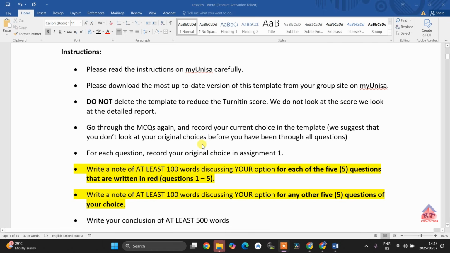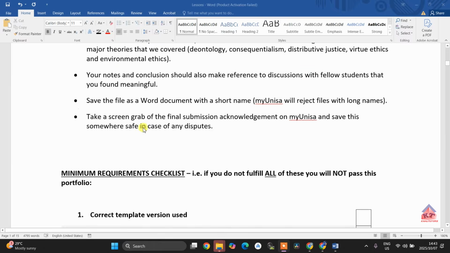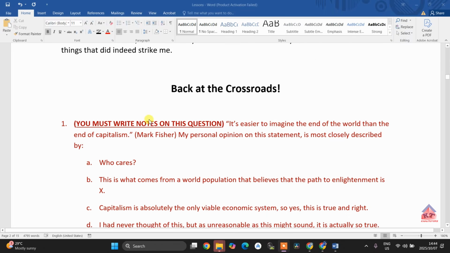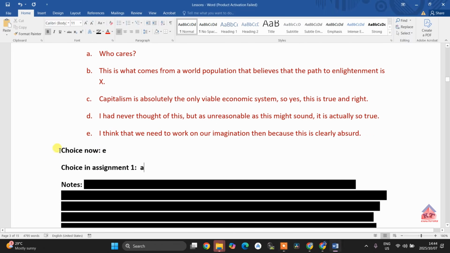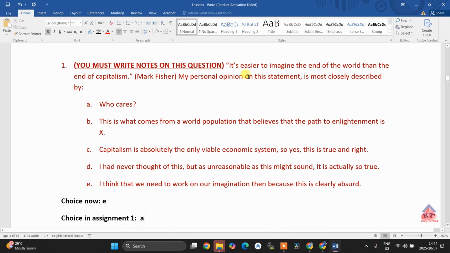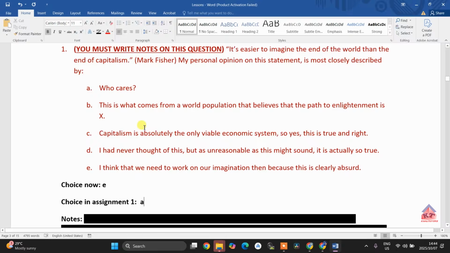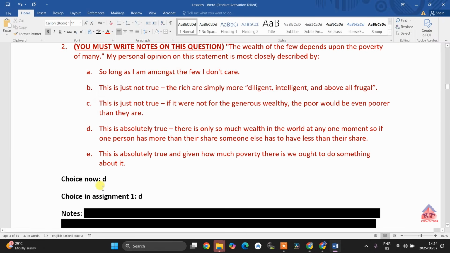So what this instruction tells us is that you need to go back to the crossroads questions and write your new answers here. So your choice now, for example, my choice now for this question here is option E, whereas in assignment 1, I had actually chosen option E. So as you can see, this module has somehow influenced me to change my view in terms of this question. Okay, and you are going to do that for the next question.